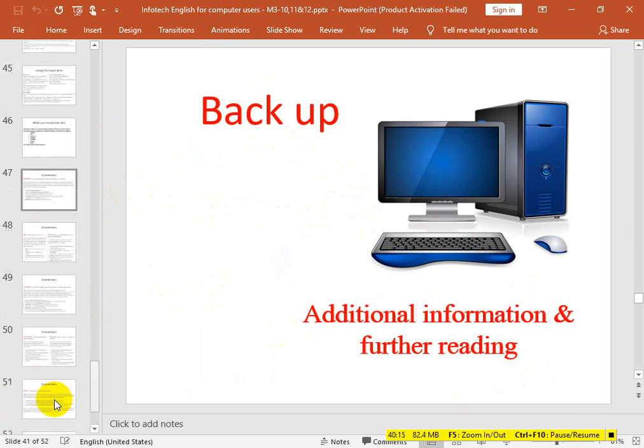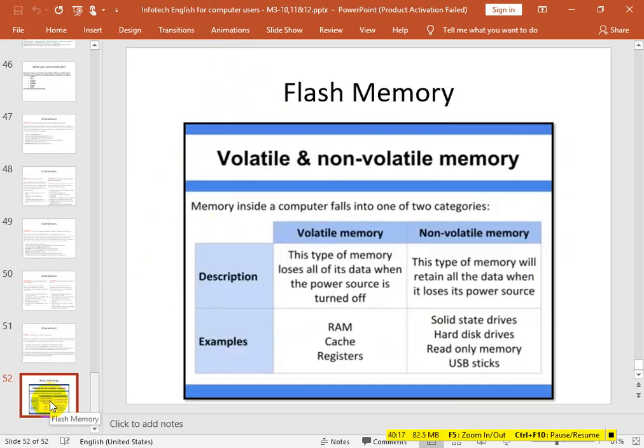This is, as I said, if you always go to the backup slide, you'll find data. So I put extra information for you. This is the difference between volatile and non-volatile memory, yeah? So here's the description. The type of memory loses all of its data when the power source is turned off.